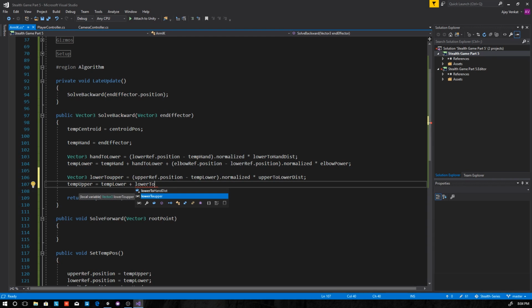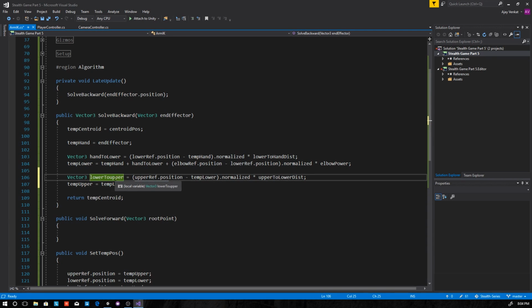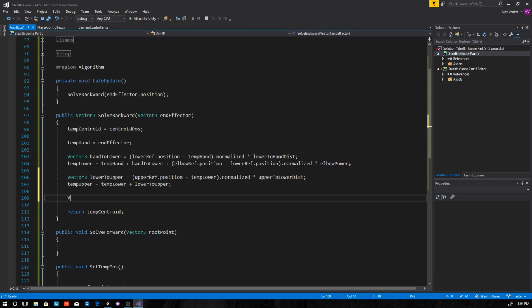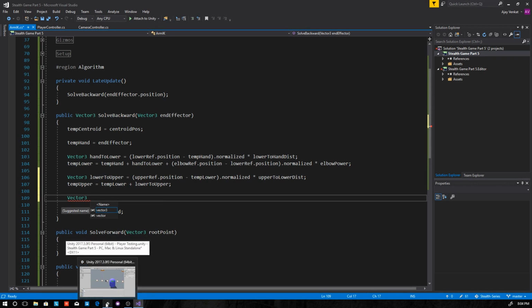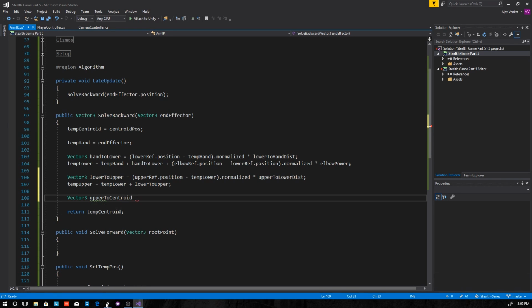We don't need to add the elbow stuff in this part, because the only thing we're going to be adding elbow to is the lower joint. Easy thing there. Okay, vector 3, now we've got to reposition the centroid to be the same distance from the upper. Vector 3 upper to centroid is equal to centroid ref dot position minus temp upper dot normalize times centroid to upper distance.